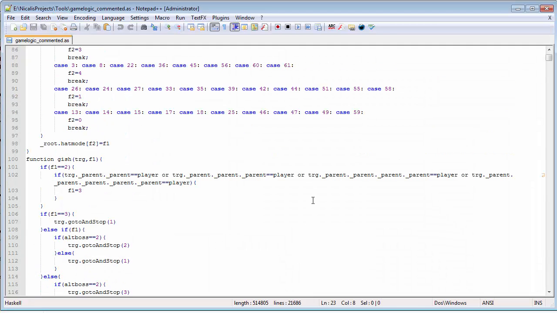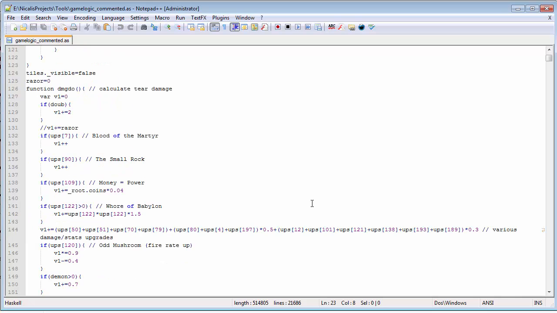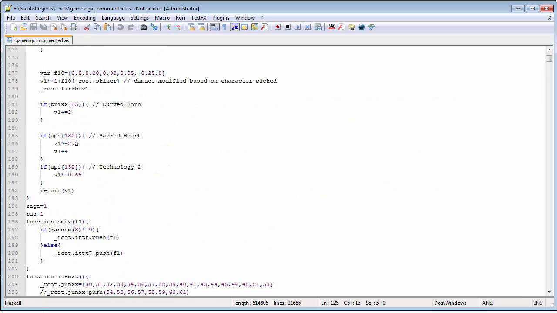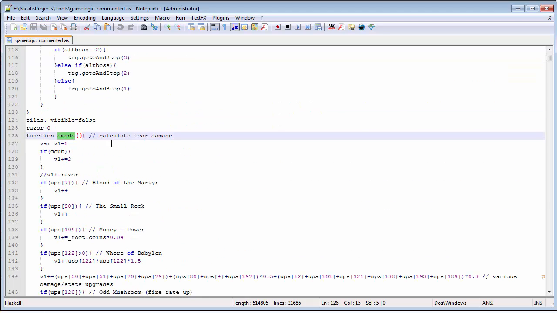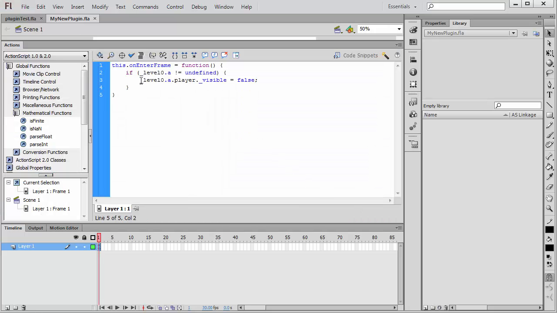Let's look for a function that we want to hook. So maybe we want to hook the damage function that is called to calculate the damage values for different items. In order to do this, we close this and go to Flash. And let's add our function, calculate damage hook.